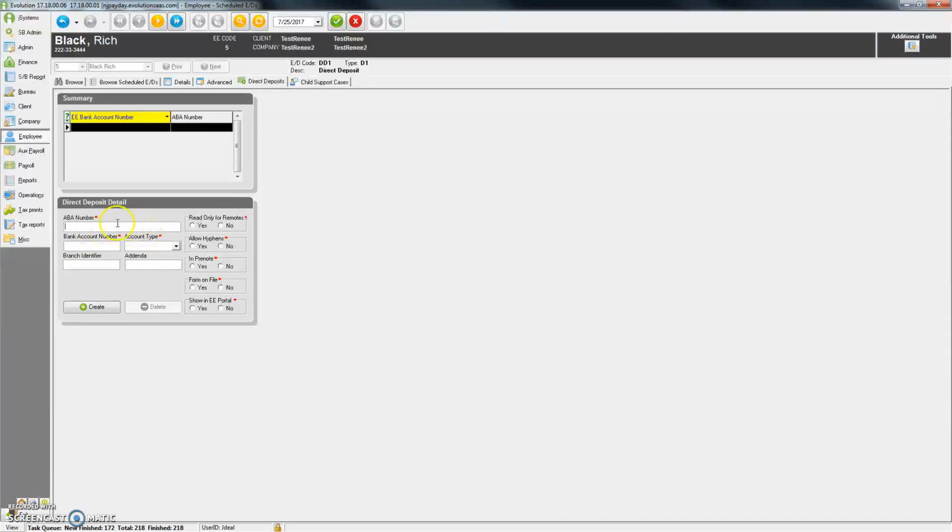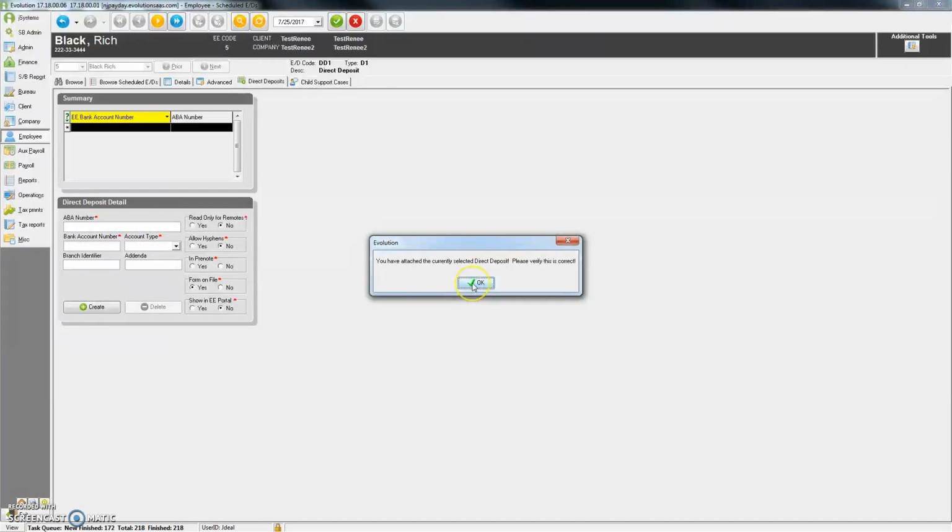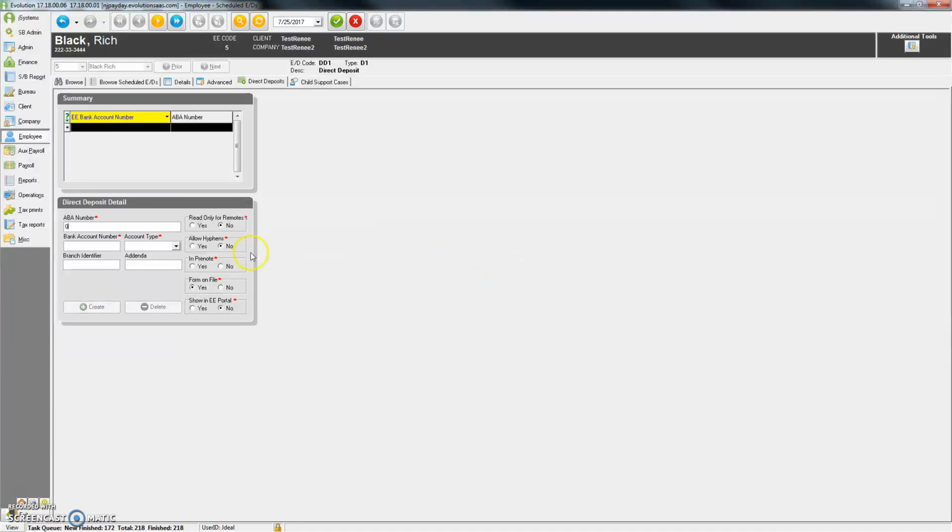So once you start to type, you're going to get a little box that'll pop up, just like this. It's just letting you know that you're attaching a direct deposit. You're going to hit OK. And we'll go ahead and enter in our routing number. Just put in an account number. And then our account type. We'll choose our checking or savings. And then money market can be used for any credit unions.